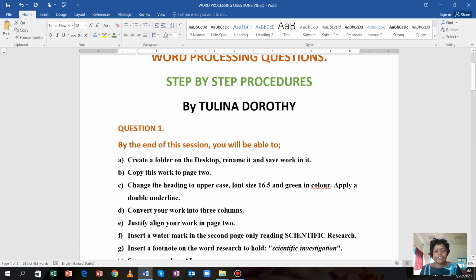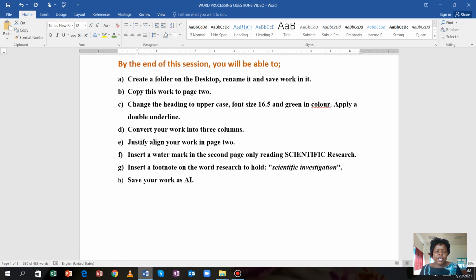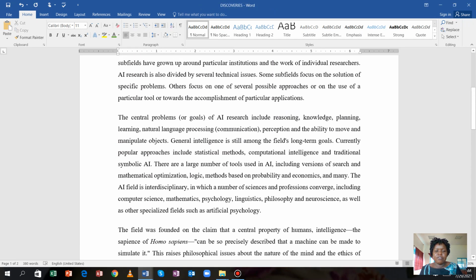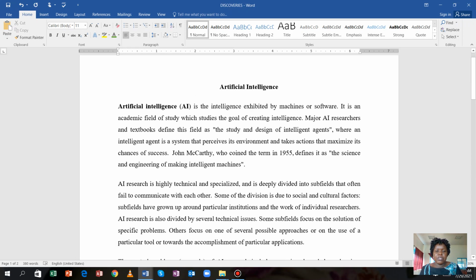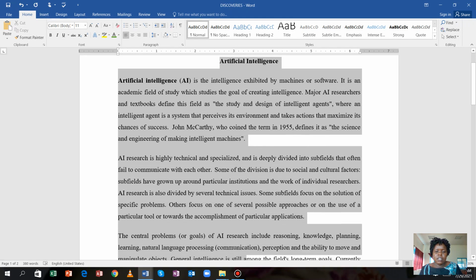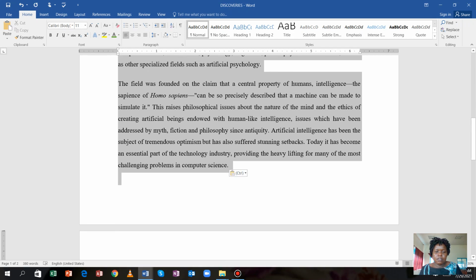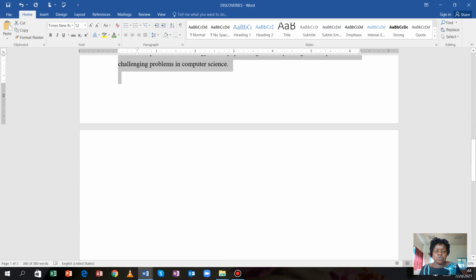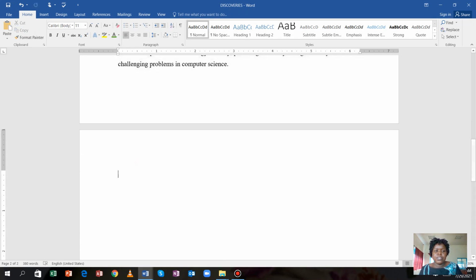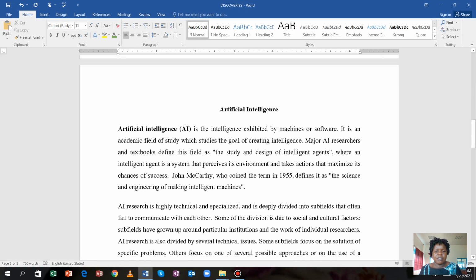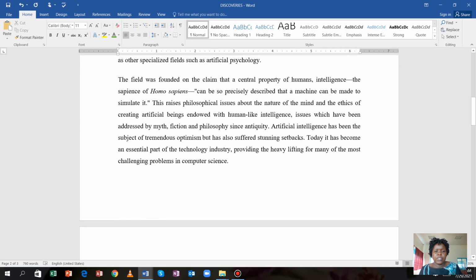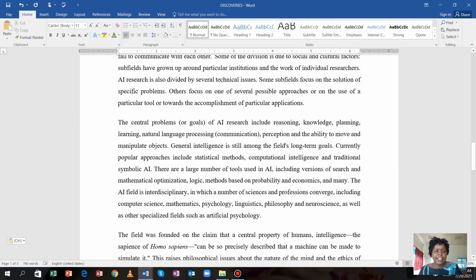copy the work to page 2. So I have my work, discoveries, I've already typed, but it is on page 1. I want to copy it to page 2. So I select the text. I click on the copy command, go to page 2, and I click paste. My work will be pasted on page 2. I have 2 pages now.